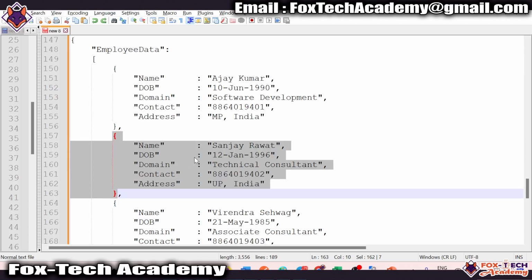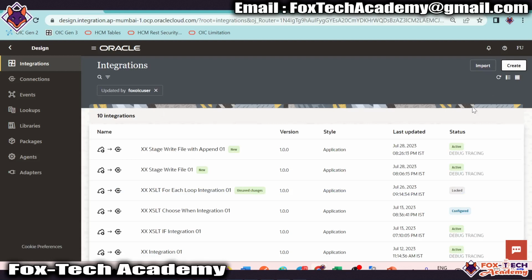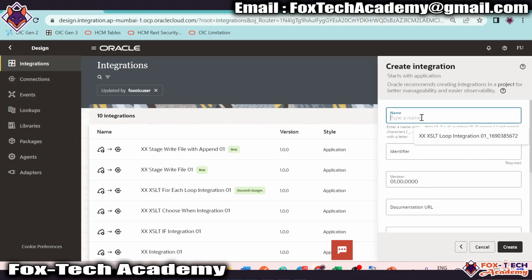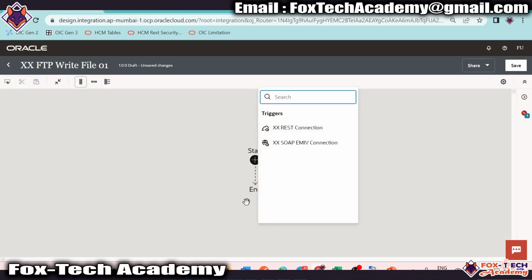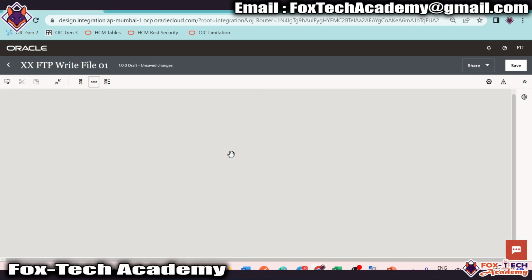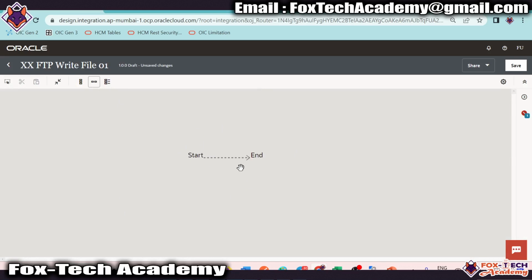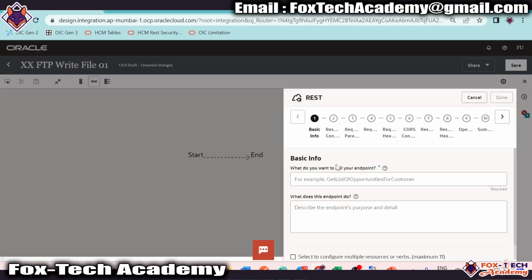So let's begin. Here I have to create one integration. As we are going to configure request and response payload, we need to select the app driven or application type integration. I will name it FTP write file 01 and click on create. We know that whenever we create any app-driven integration, we do not get any endpoint here. For configuring the integration, we require at least one endpoint as the trigger endpoint. So I will select REST here. I will give the name as start REST. You can use whatever you want.